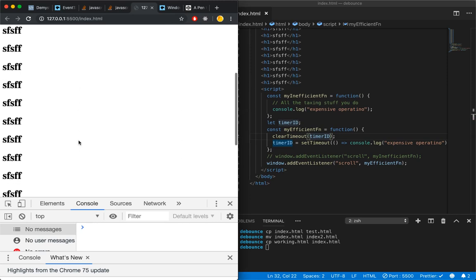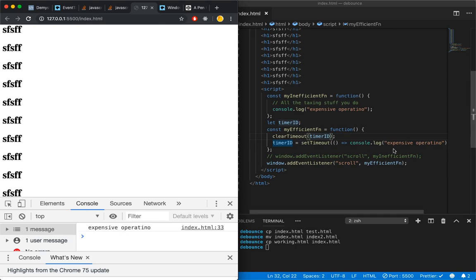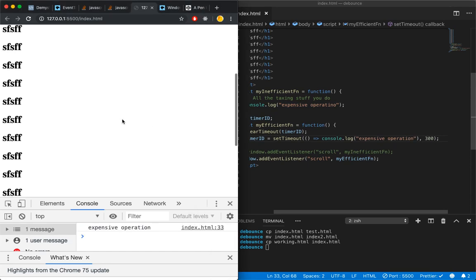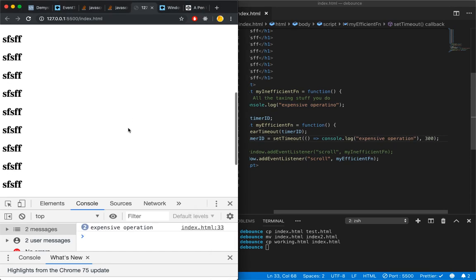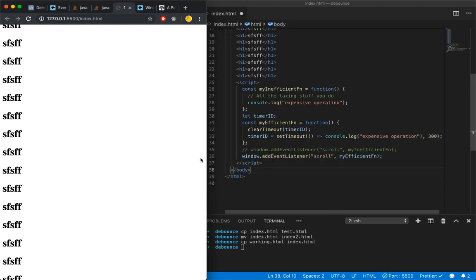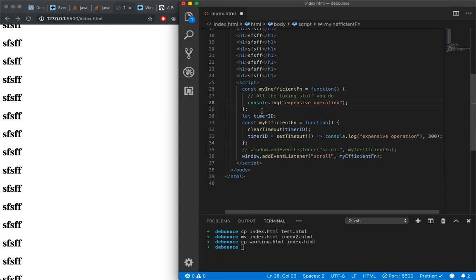I keep scrolling, nothing happens. I stop. There's one operation. Scroll, nothing happens. Scroll, stop. Scroll, stop. Scroll, stop. And this is what debouncing is really. Functionality-wise, this code has the same function as all the other debouncing functions you see in the market, Underscore or Lodash. However, if you submit this code in the interview, you will fail.